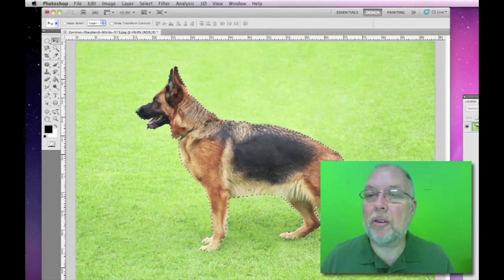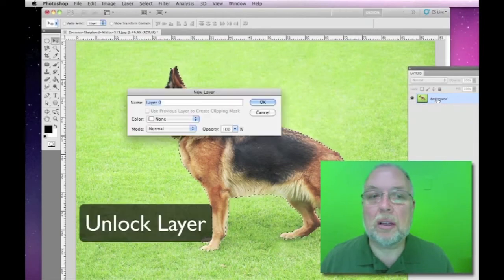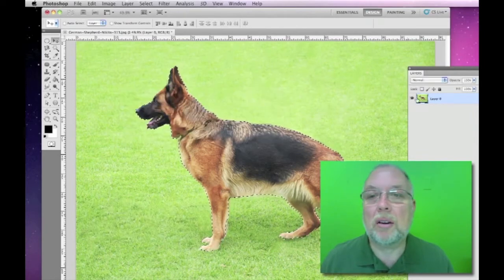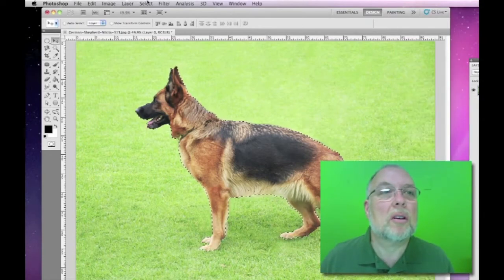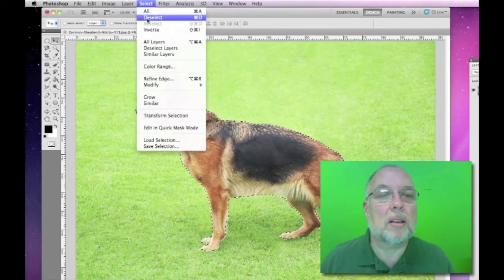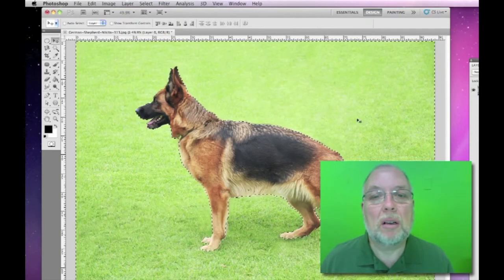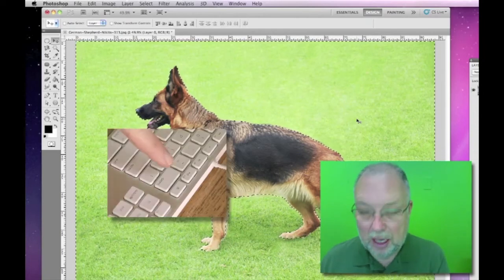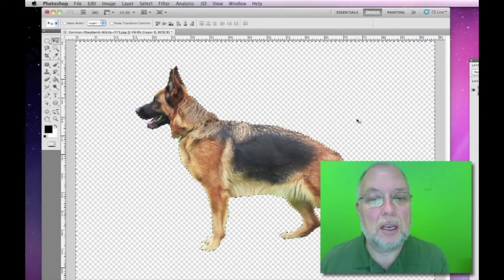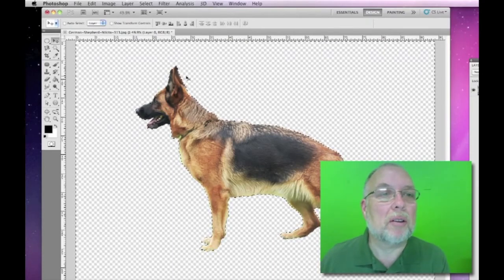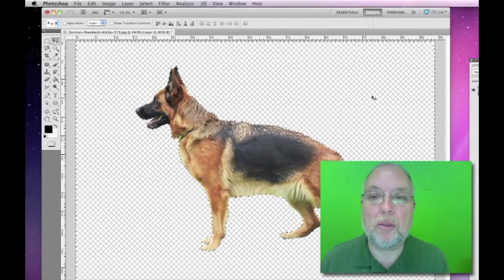and go to the layers. Unlock the layer by double-clicking on it and making it into a new layer. Now it's not a background, it's a layer. So you can select, deselect, inverse, and now we have our background selected. If we hit the delete key, we'll notice now that we have the background as transparent.